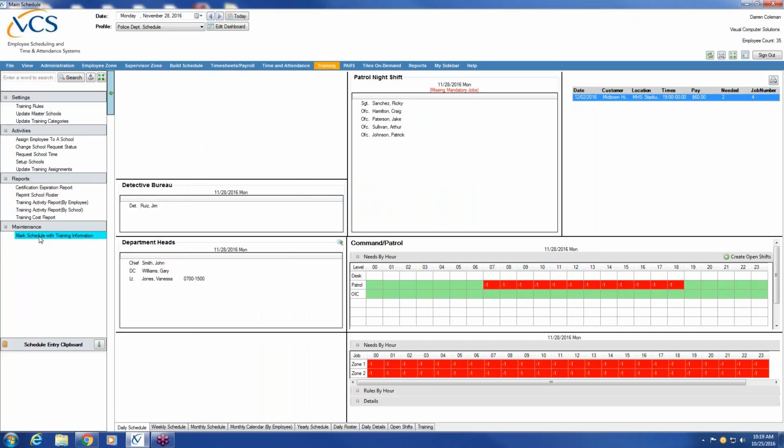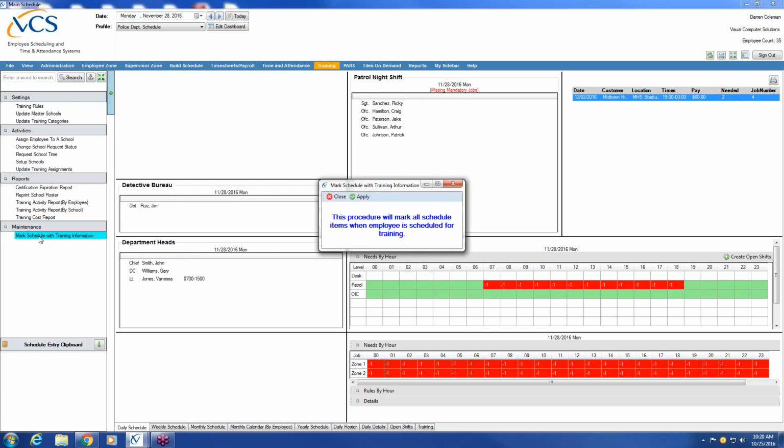And finally, mark schedule with training information. We're going to use this in cases where you assign an employee to a training class, but then they end up getting reassigned, maybe to another squad. Well, when you reassign someone that way, it overwrites the training activity. So this allows you to reapply it onto the schedule.